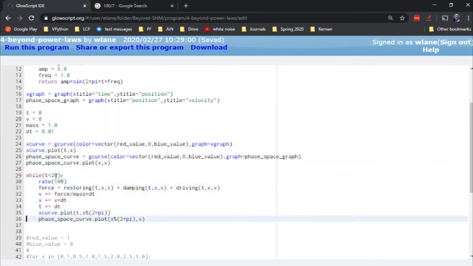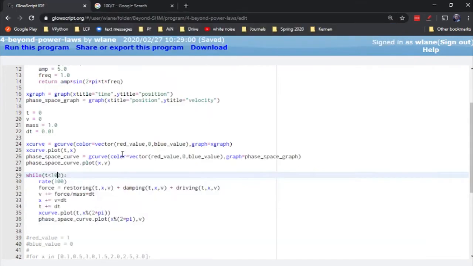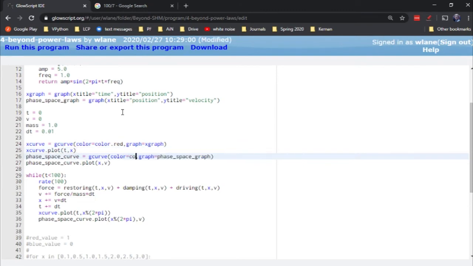All right, and let's increase the time for this as well. I want to see what happens to this system when we add in damping force and driving force. Red value, oops. Sorry, let's put these back to color.red and color.red here. There we go. Control 2.